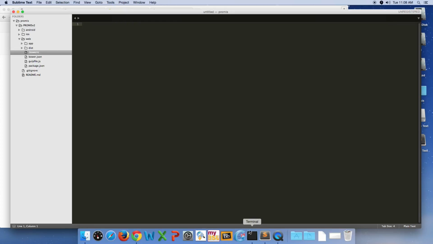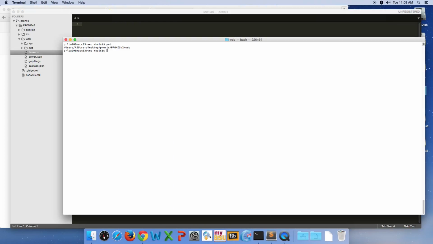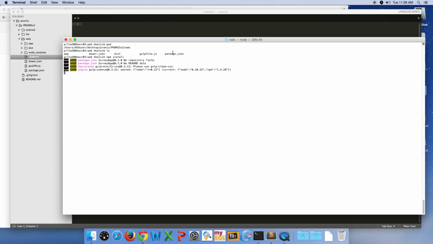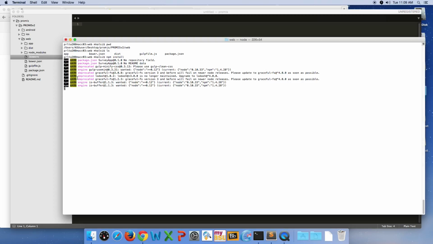So to begin with, we should first ensure that we are at the web directory where we have direct access to package.json and gulpfile.js and bower.json. So first thing to set up is you have to do npm install. npm install will read the package.json and it'll create a new folder called node modules. So node modules will have all the dependencies that you declared in the package.json. You'll get a bunch of deprecated warnings and other warnings, but you can ignore all of those as long as everything installs successfully. So we'll wait for this to end and see how everything goes.